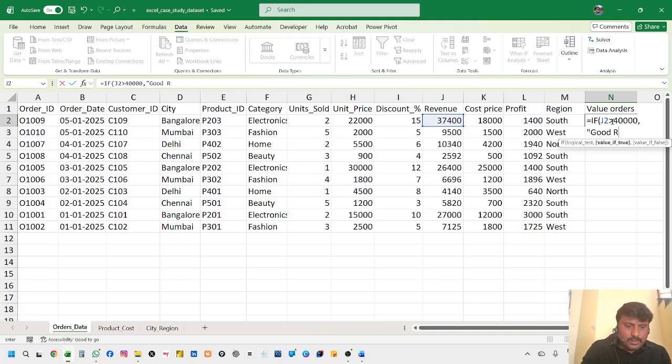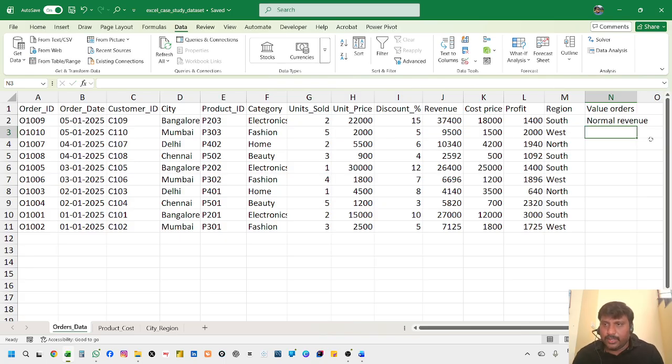Good revenue. If not, it should be represented as normal revenue. Normal revenue, close the bracket. Here you can see that in the revenue section, no values are greater than 40,000. So let us check. So it is normal revenue.